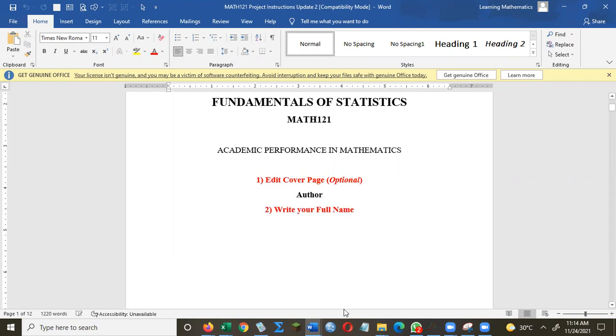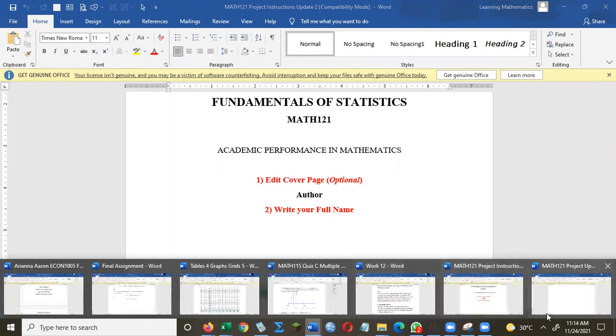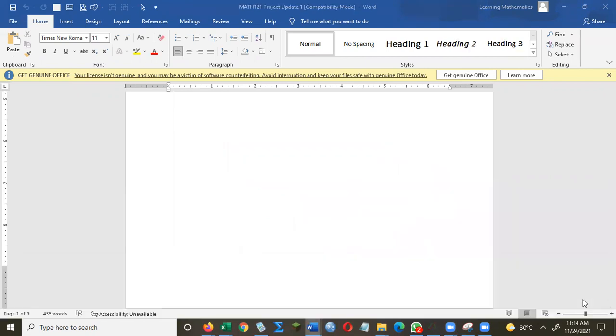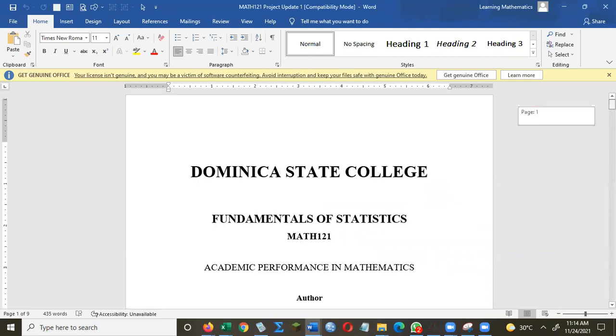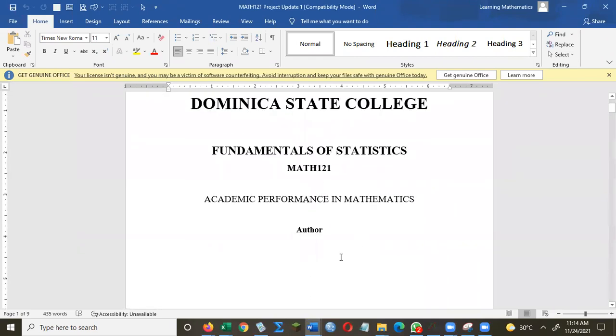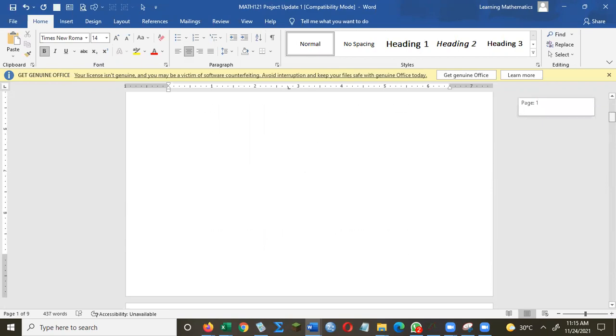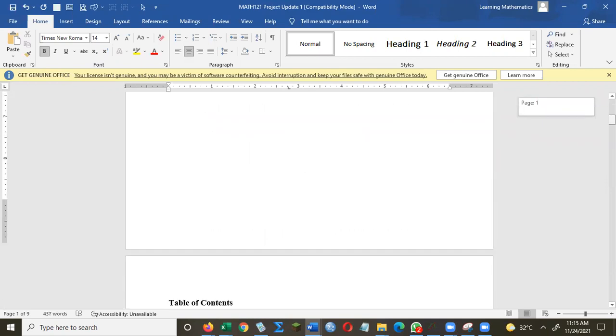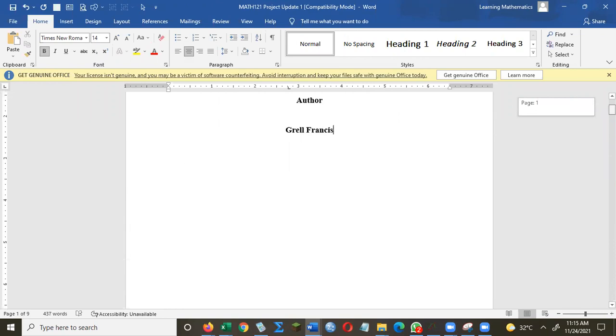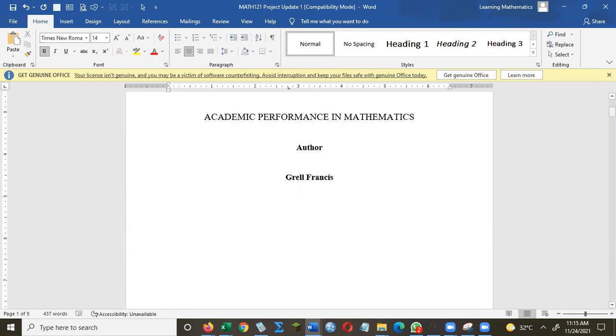Second, you must write your full name. So go to your blank template, update your cover page, write your full name. All right. Yes, you can include a photo. You can do anything with your cover page. It's up to you, because it's your book you write in, so you can do whatever you want with your cover page. Okay, there's no limit. All right. Just make sure your name is there for the second instruction.